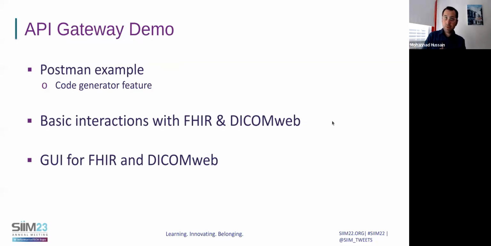Okay, so by now you've seen basic Postman examples, how you could take Postman requests and dump them into code, and basic interactions with FHIR and DICOM Web. Feel free to look at the documentation. They show you how to do basic lookups and things like that. And then you've seen what the GUI for both our FHIR and DICOM Web server look like in case you do need them.